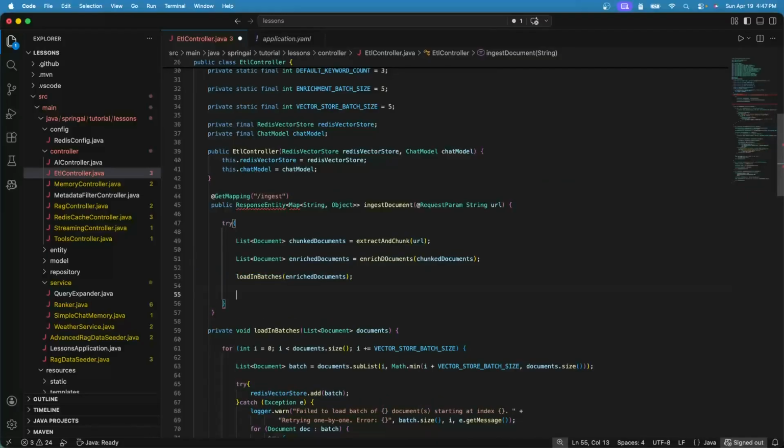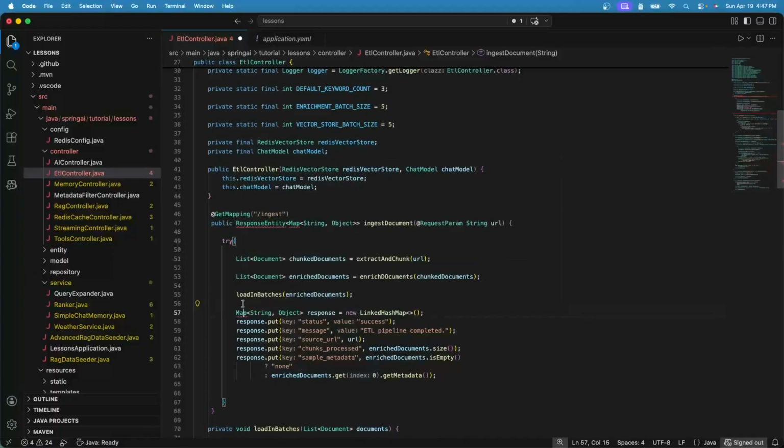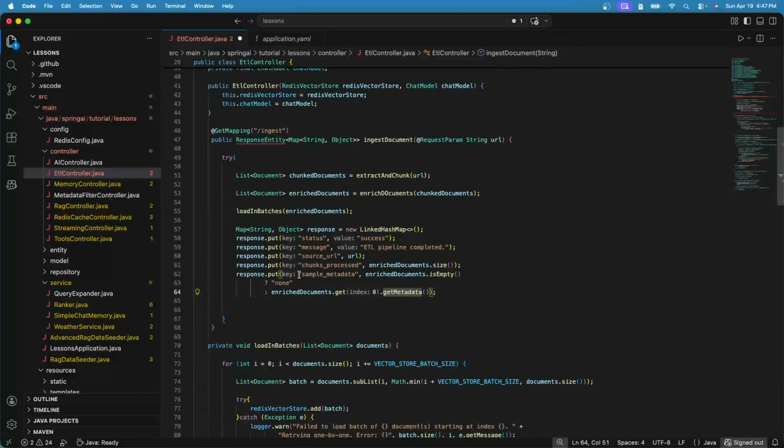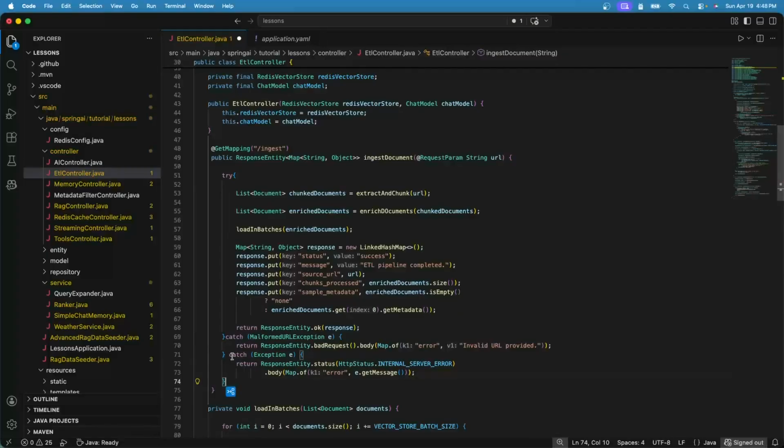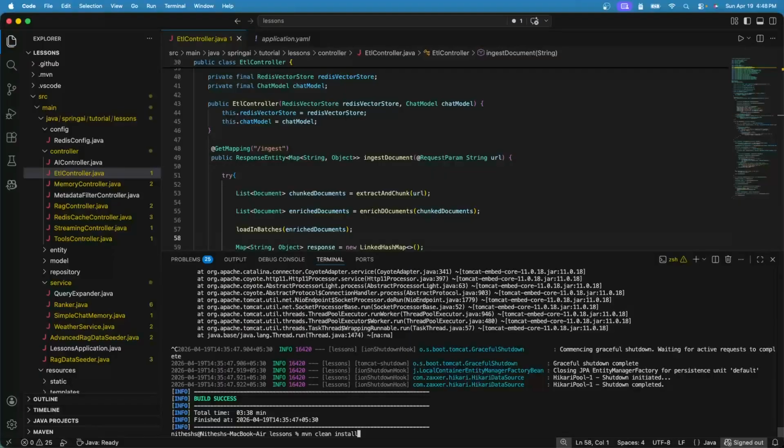Let's define a response, import Java ETL. Here we are getting a sample metadata for the first chunk to see how this response looks, how the metadata looks. Then return the response. As we are using the URL, we can get a malformed URL exception. Also, if any other exception, we will send the error to the user. Let's build it.